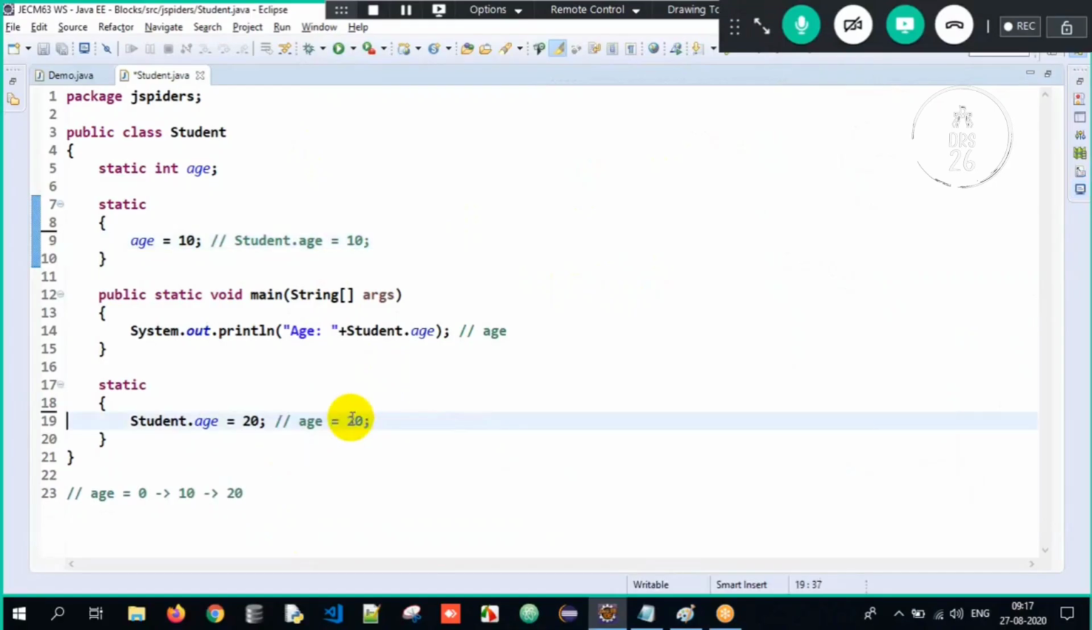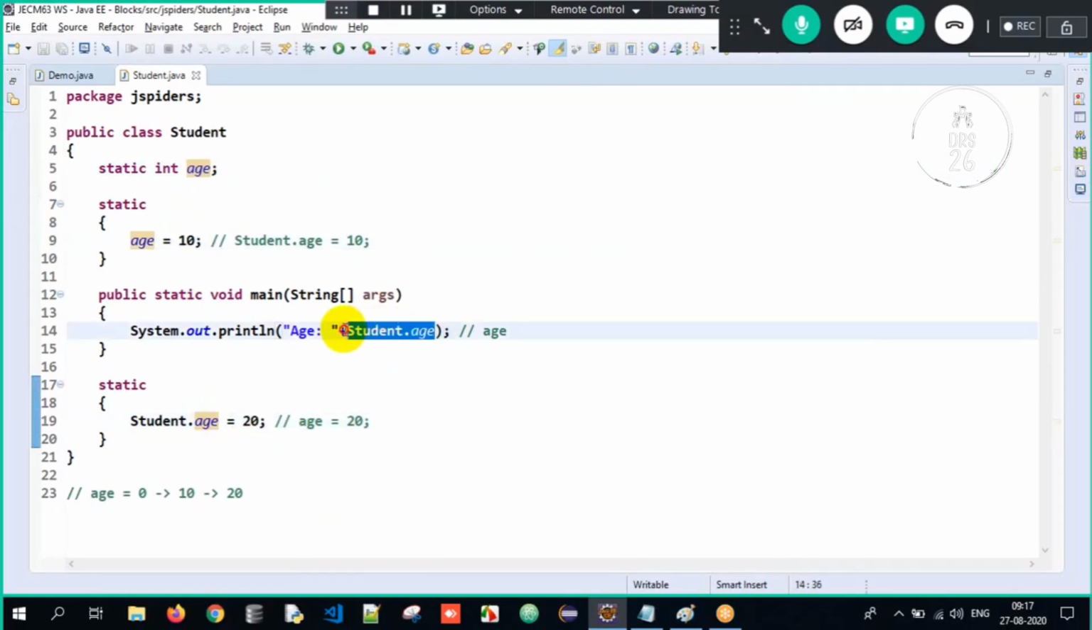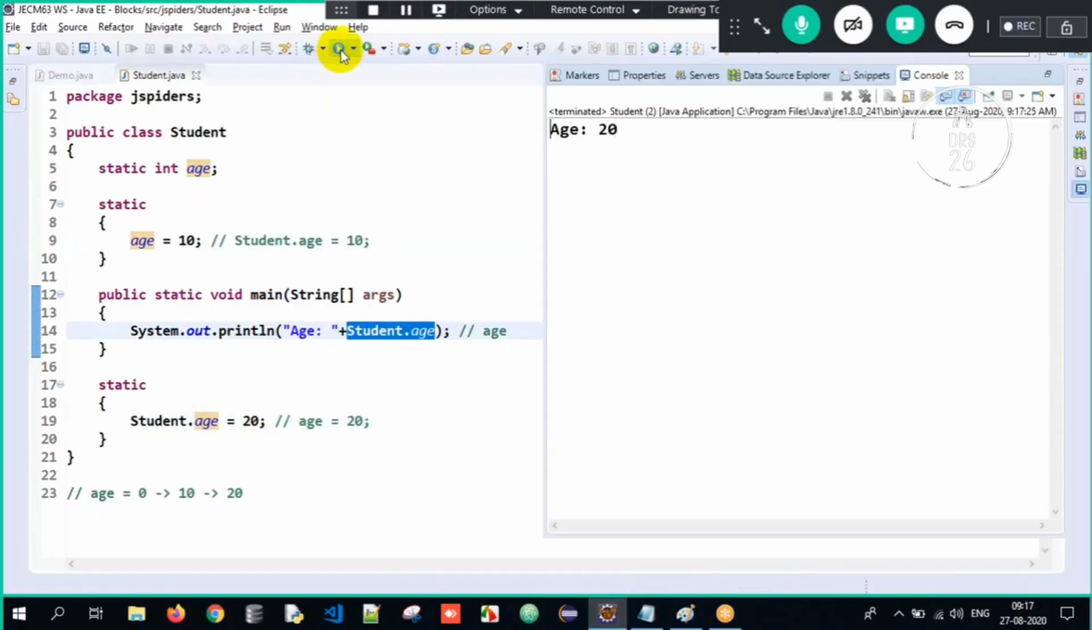Okay, you can avoid these print statements. Now what will be the output? First age will be 0, then it will become 10, then it will become 20, and finally when I try to print here, the lastly allocated value, that is 20, so the age will become 20 here. Got it? So this is what we are supposed to understand with the help of static blocks. Got the clarity here? Okay.